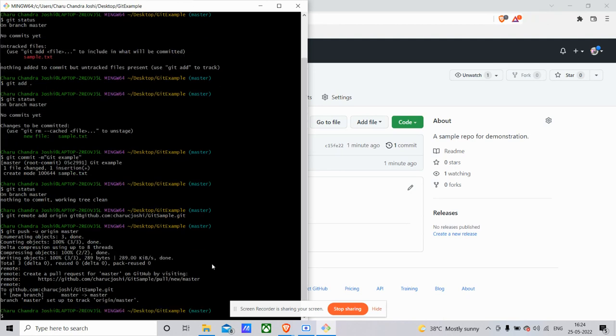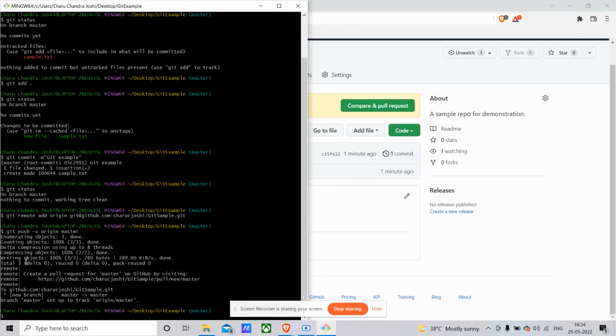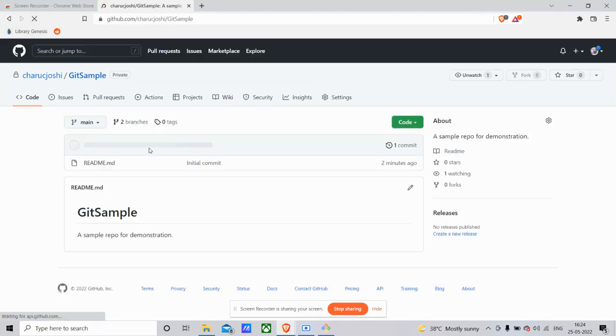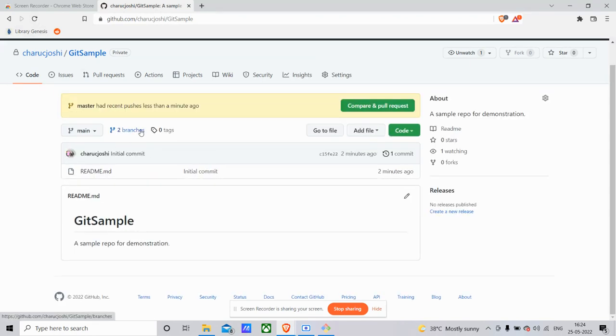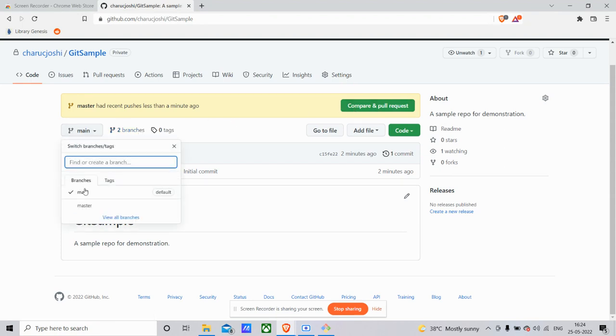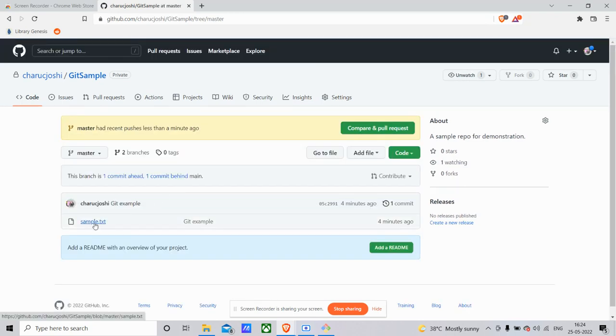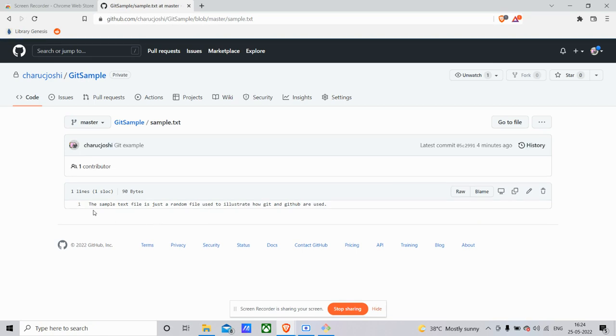Now this should push the work. Okay, so this has pushed all the work that I did to my GitHub repository. Let me just refresh it. Now you can see I have two branches. Earlier I had one, and if I go to my master branch, which was on my computer, you can see that I have the file sample.txt, and you can see the commit here.